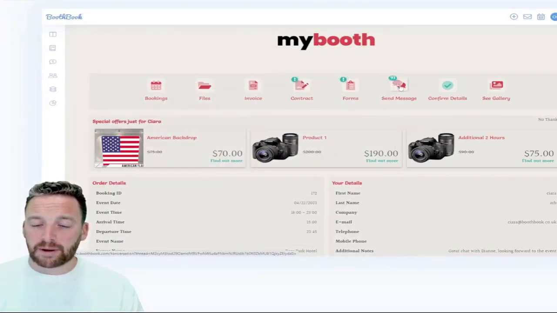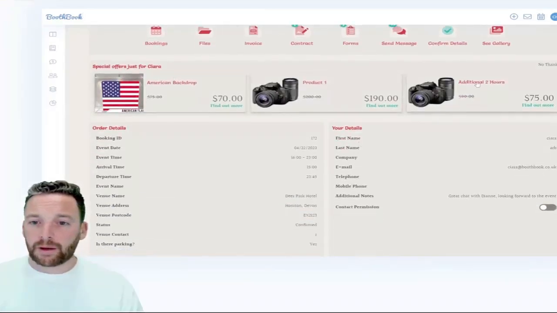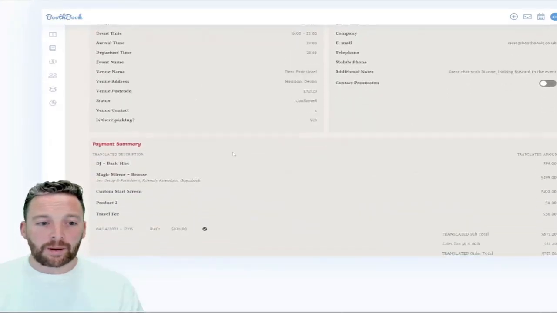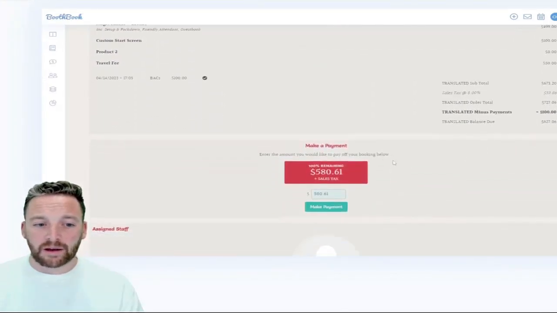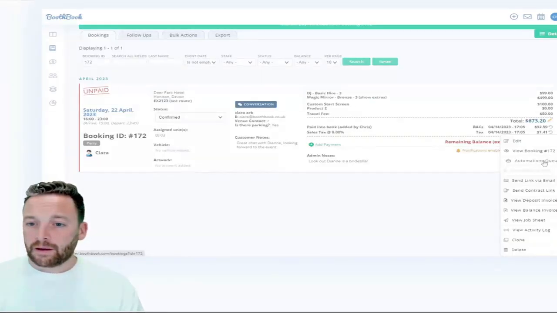They'll be able to see their contract and sign it, view any forms that they need to complete, and send messages back and forth with you and your team. You can also control upsells to appear in their client portal, and they'll see details about their booking, the payments they've made, and also have an ability to make additional payments.